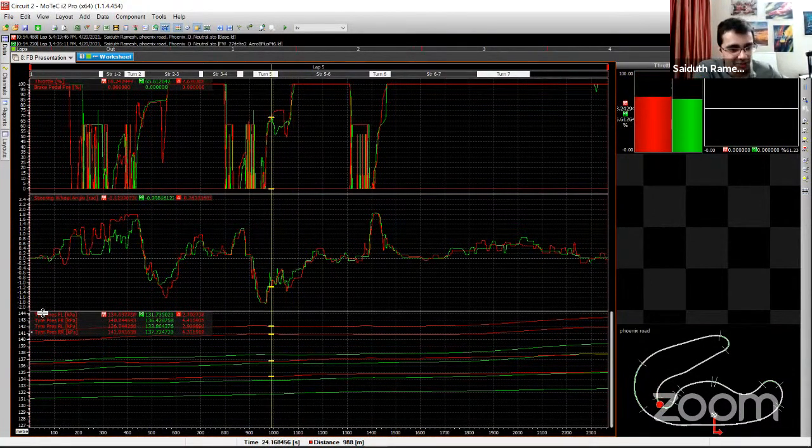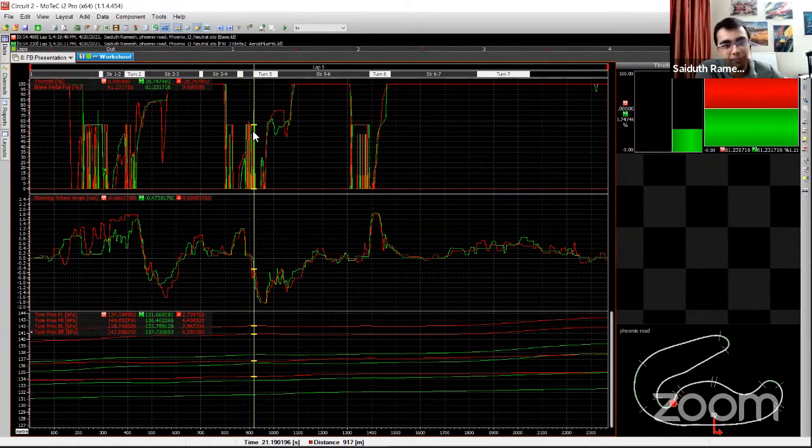One thing that'll get confusing is if you have multiple data channels in the same graph. Here also you have throttle and brake, and now the throttle and brake for the first lap is all in red.